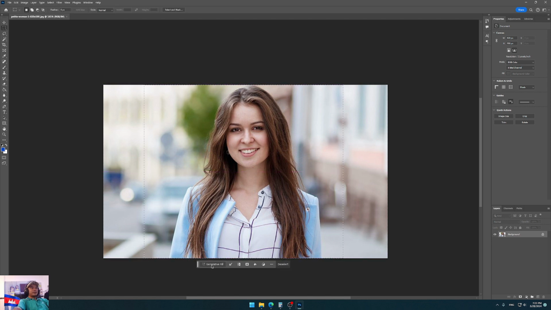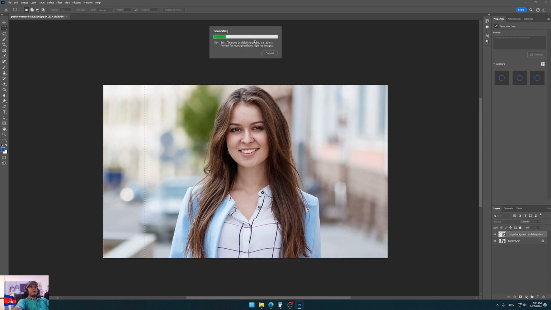Okay, now I try to use it. Change background to closing shop. Okay, now it's working.